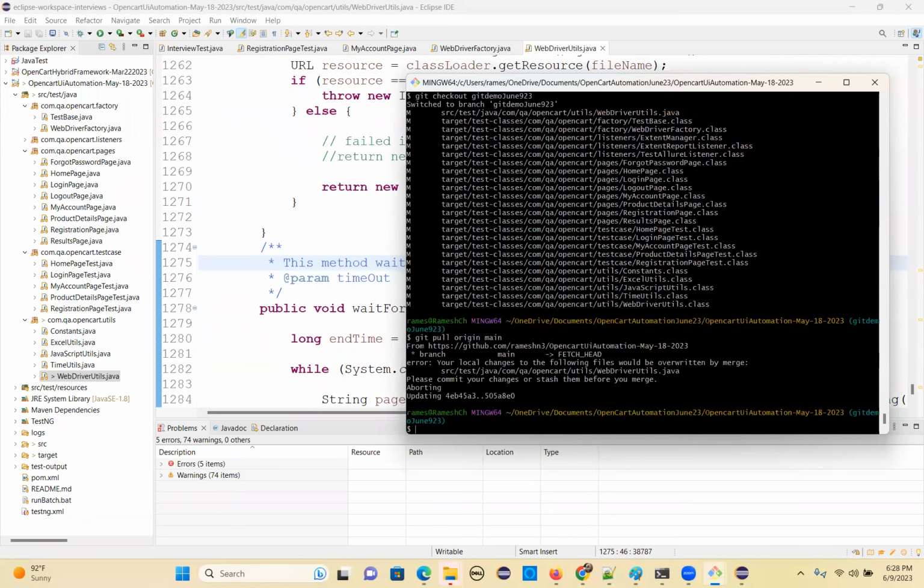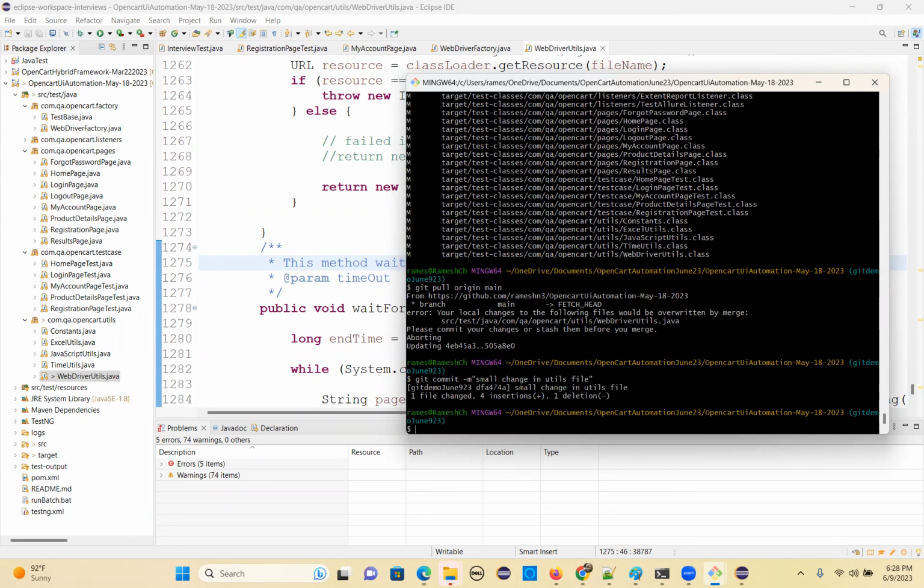See, now you will get a problem here. Your local changes to the following files would be overwritten by merge. Please commit your changes or stash them. Let me commit. git commit -m small change in utils file. Okay. Now you do git pull.